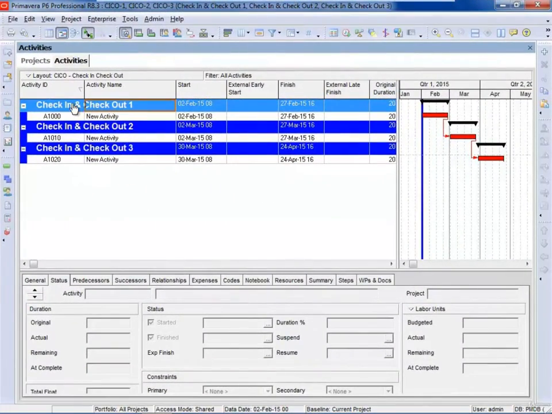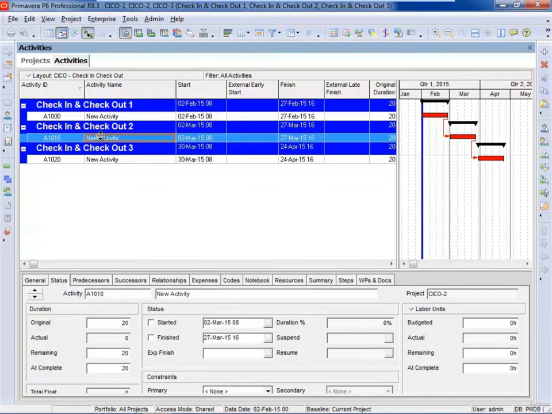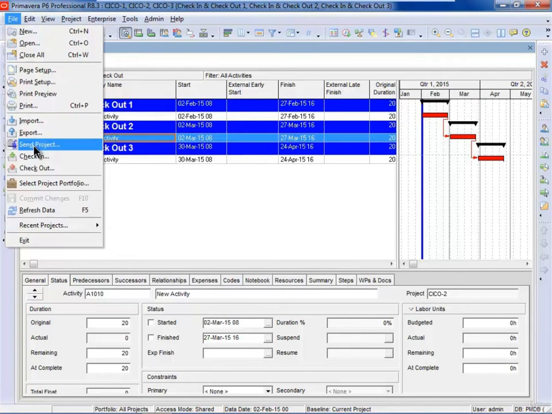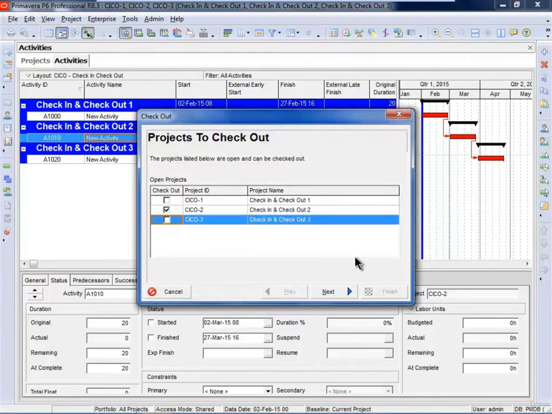I've got 3 projects called check-in and check-out 1, 2 and 3 with 1 activity each. So first of all, what I'm going to do is check out just the middle project and demonstrate that when you check it in, it doesn't create external early start or late finish dates. So I select File, Check Out. I'm going to check out the middle project.